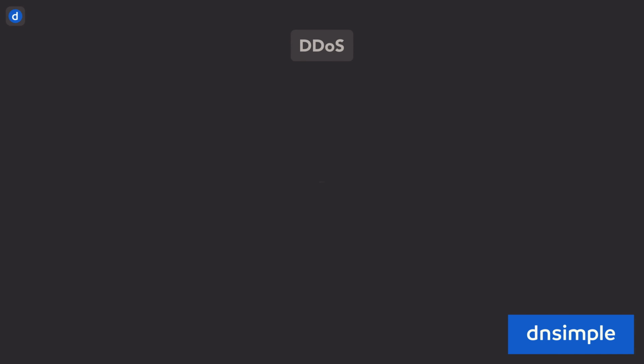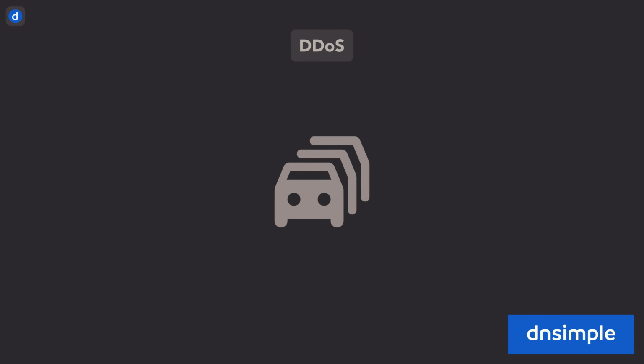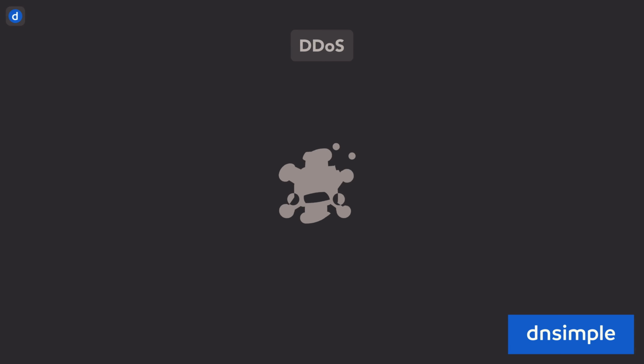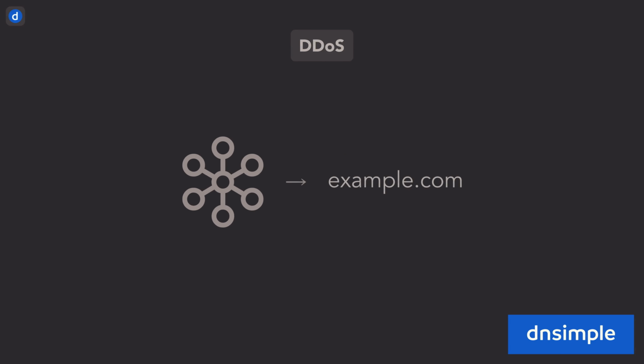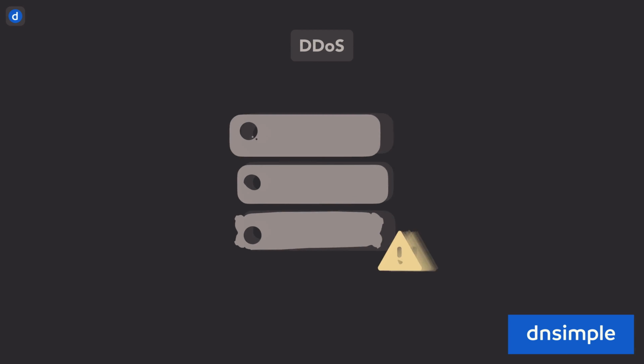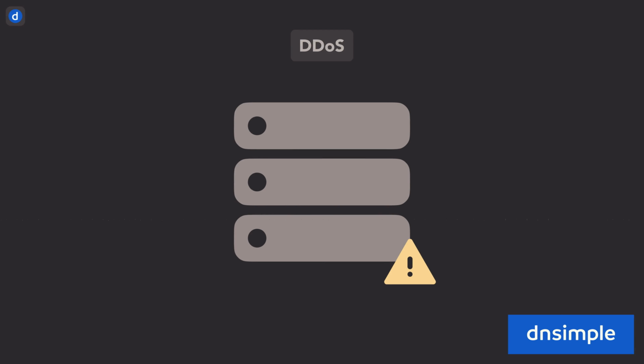DDoS, or distributed denial of service attacks, are where the attackers attempt to overwhelm a server or network with a flood of traffic. They do this with a large network of bots to directly attack one website's DNS server. This causes the server to get overloaded, and real users can't get a response to load the website.